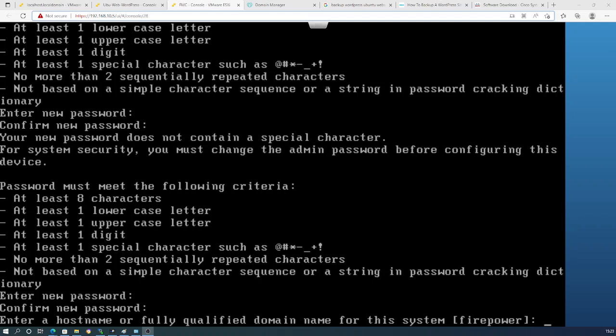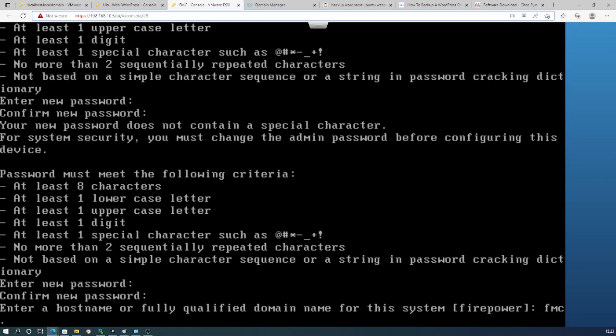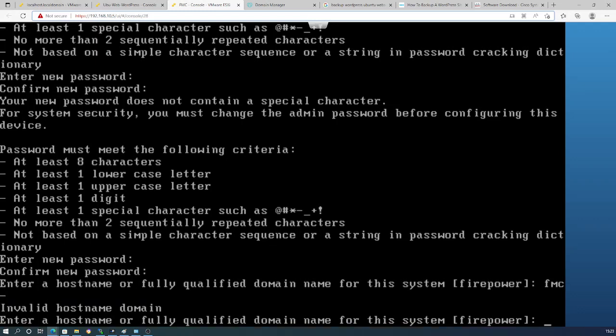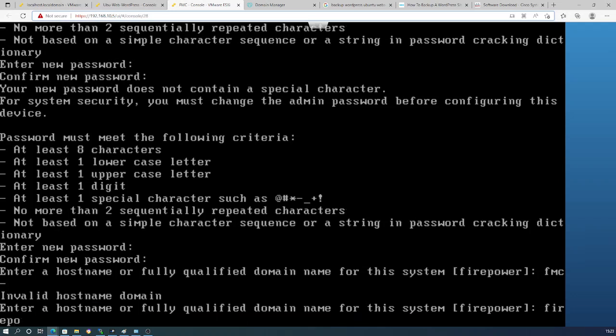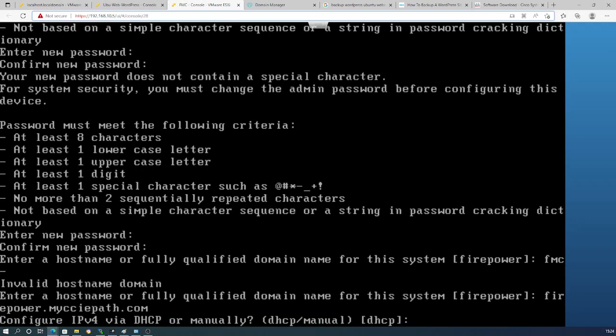Okay, we want a host name or fully qualified domain name for this system, which we can use. Let's say FMC or firepower.myccie path.com. So we'll use a manual configuration.